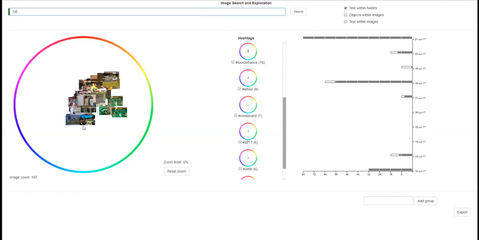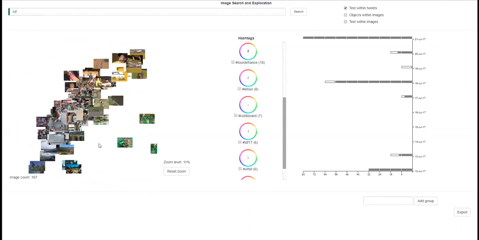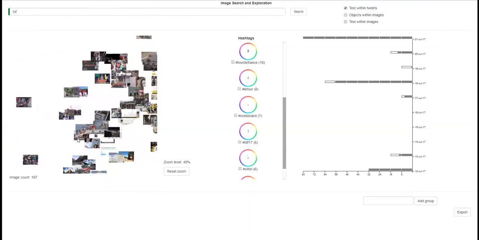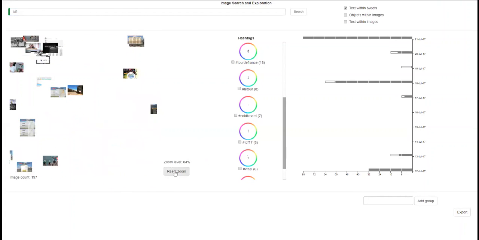So in image space, images are organized by their color feature. So you can zoom into it, pan, zoom out, you can reset zoom.